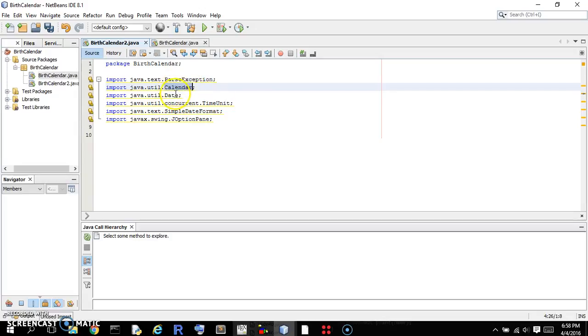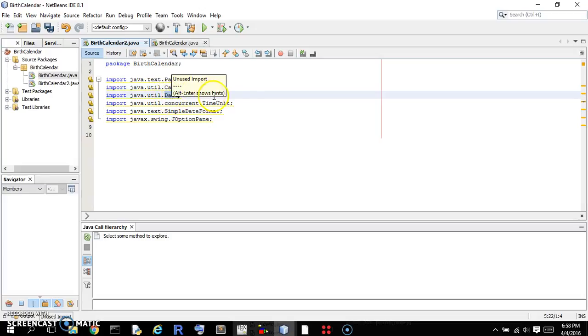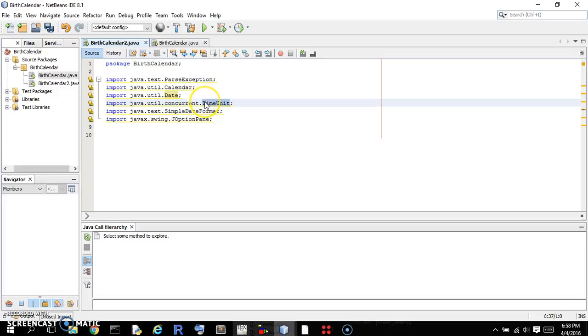The calendar and the date are going to be a little complicated. The calendar we're going to need in order to adjust the date, and the date we're going to need in order to determine the distance between two dates. Time unit we're going to need to convert because date is in milliseconds. Simple date format we're going to use because we're accepting in the format of month, day, year, and we're putting out with day of the week. The date format is going to do that. And the JOptionPane is going to be for making those cool windows pop up.